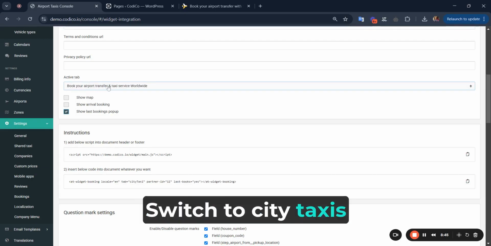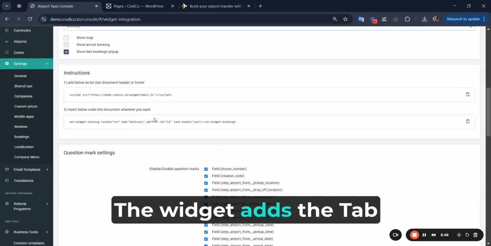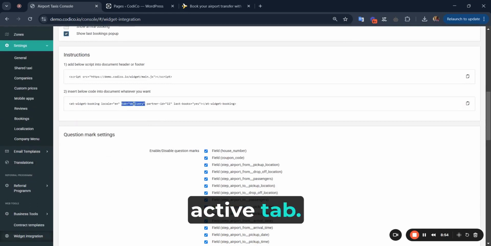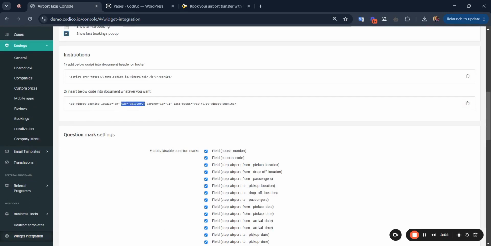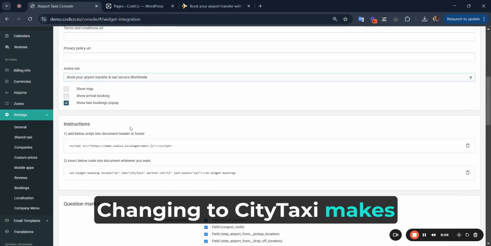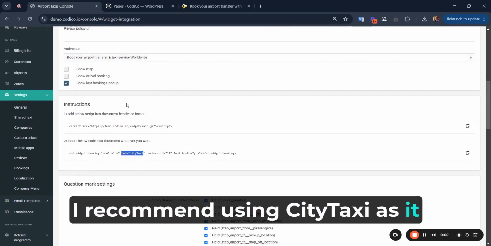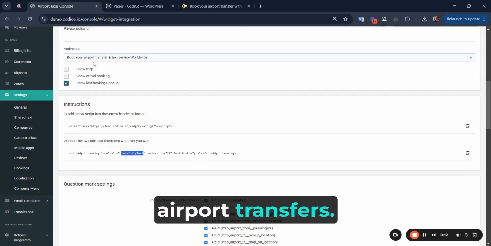Switch to city taxis or delivery. The widget adds the tab delivery parameter, making delivery the default active tab. Changing to City Taxi makes City Taxi the active tab. I recommend using City Taxi as it works for both city and airport transfers.